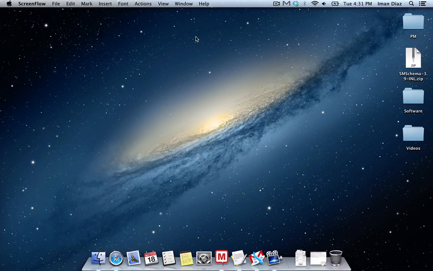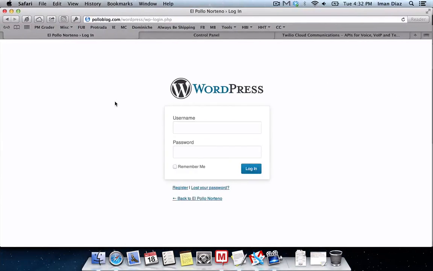Now, I'm on a Macintosh computer, but keep in mind it doesn't matter what kind of computer you use, as long as you have an internet connection and whatever internet browser you use, it doesn't matter. All of this is going to work exactly the same. So to go ahead and get started, I'm going to open up my Safari web browser, but again, if you use Internet Explorer, Chrome, Firefox, AOL, doesn't matter.